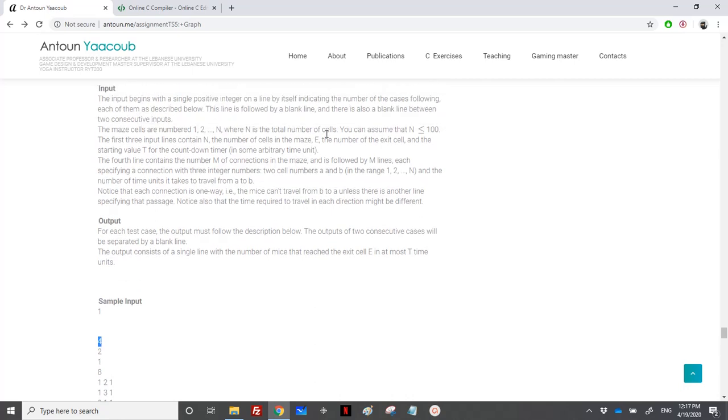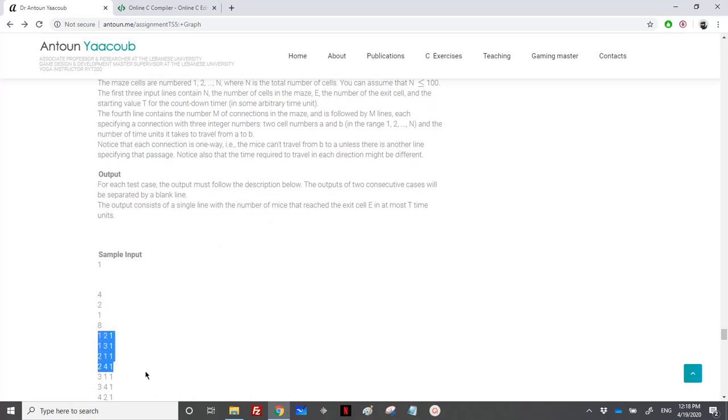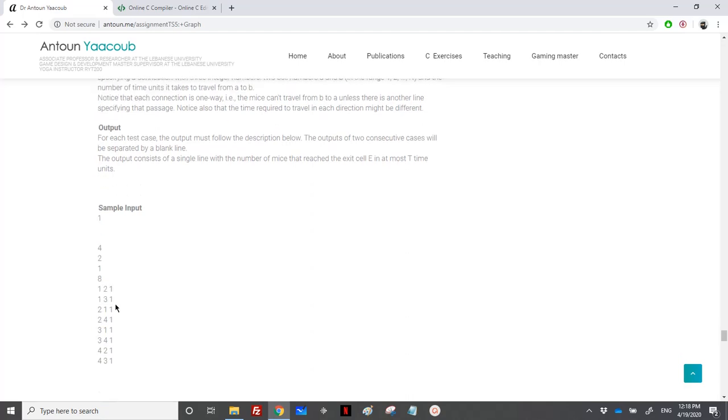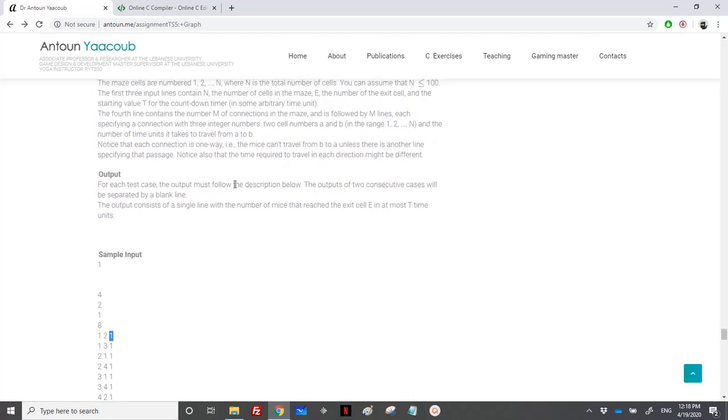So n is the total number of cells, and then we have e, the number of exit cells. We have 2 exit cells and 1 is a timer, and we need to know how many mice can get out of the maze within this time. We also have a set of connections, the passages from one cell to another and how much each costs. So we need to know the number of mice that can get out in T units. It's a very easy exercise. It's a shortest path.